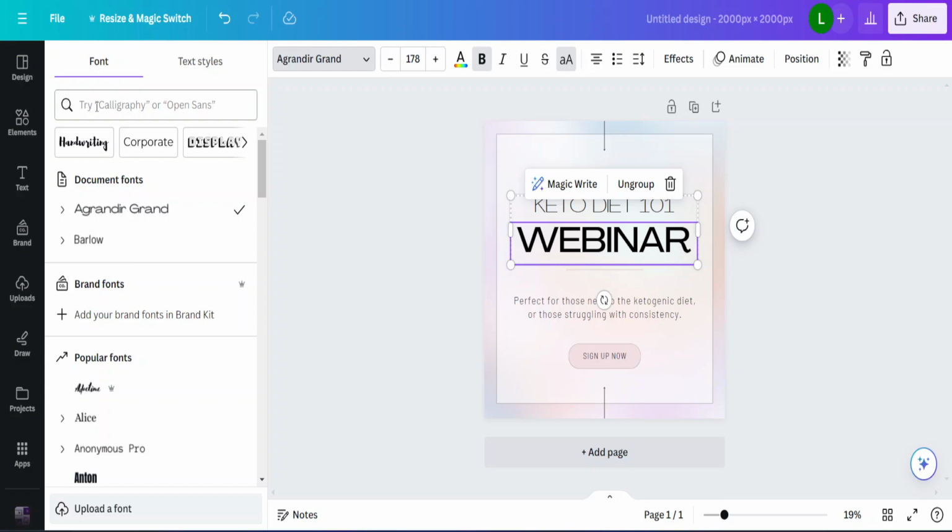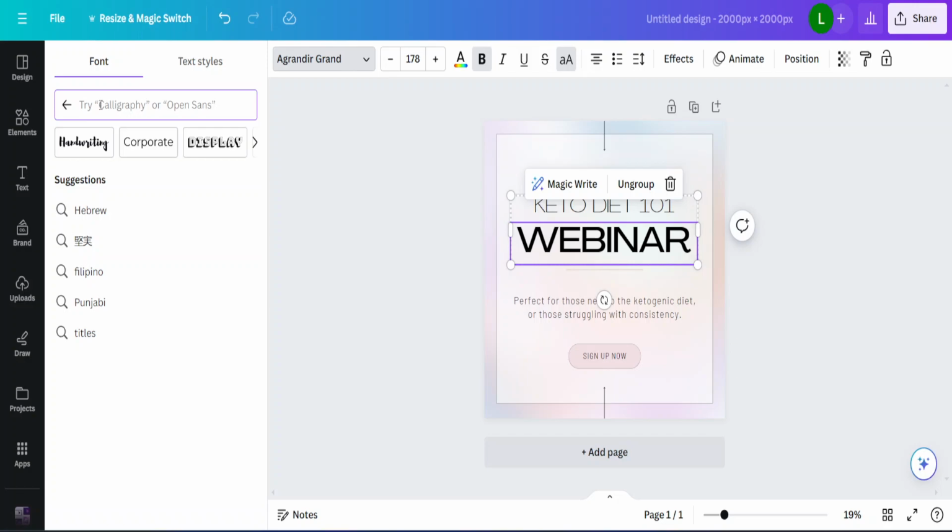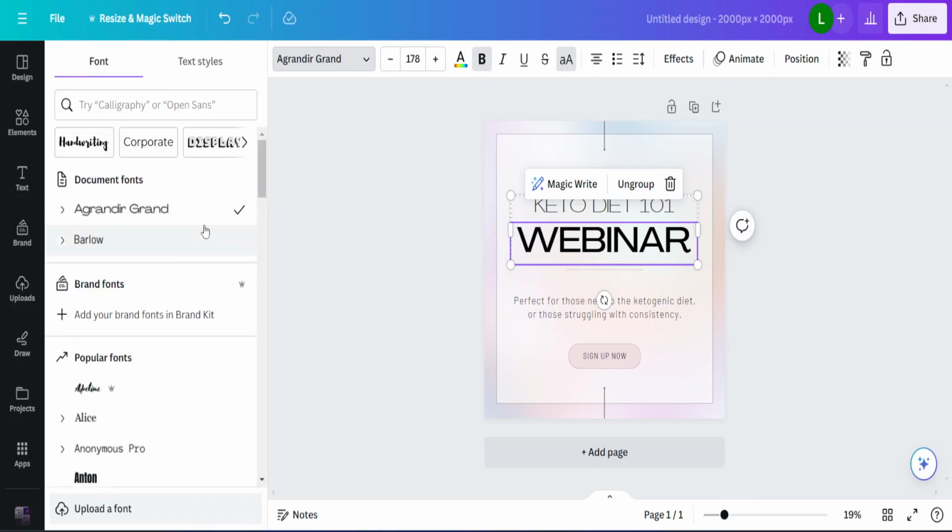And here in the search bar, when I want to look for a different font, I can just type in a keyword like calligraphy, and it will show me fonts that are created in this style. I can also search for certain characteristics, like Open Sans. But in this case, I want to use one of my own fonts.